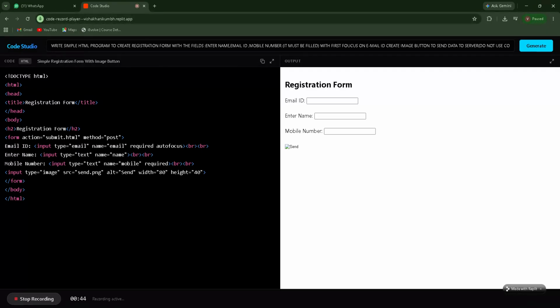Now let us understand the code line by line. First we write the doctype declaration. This tells the browser that we are using HTML5. Next we open an HTML document using the HTML tag. Inside the head section, we add the title of the web page as registration form. Then we start the body section where all visible content is displayed.